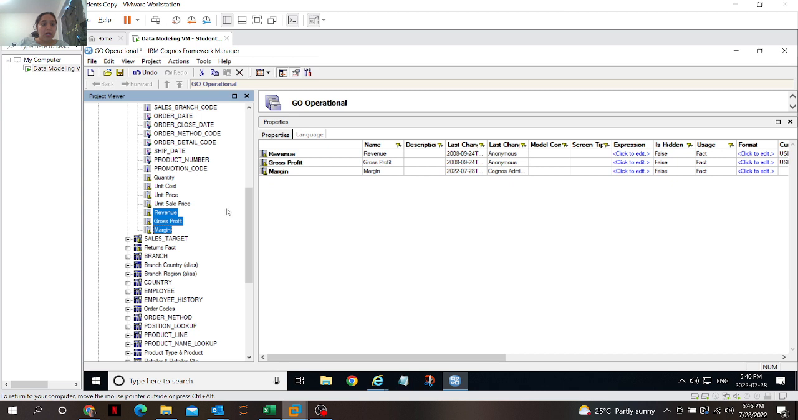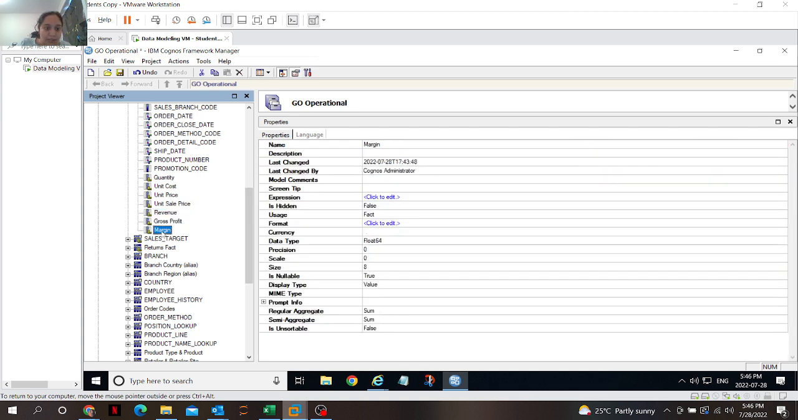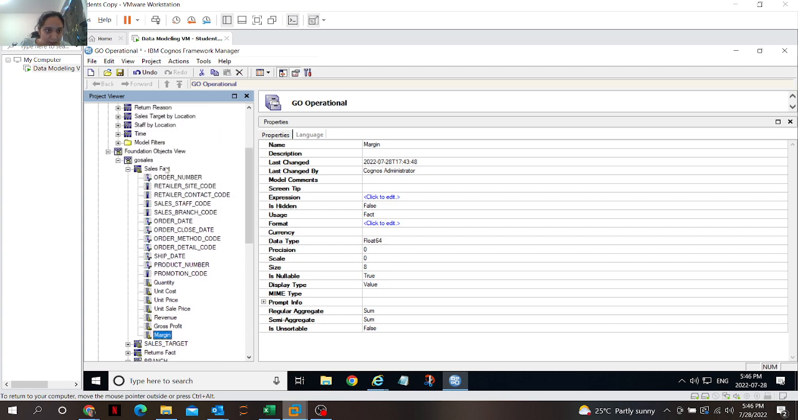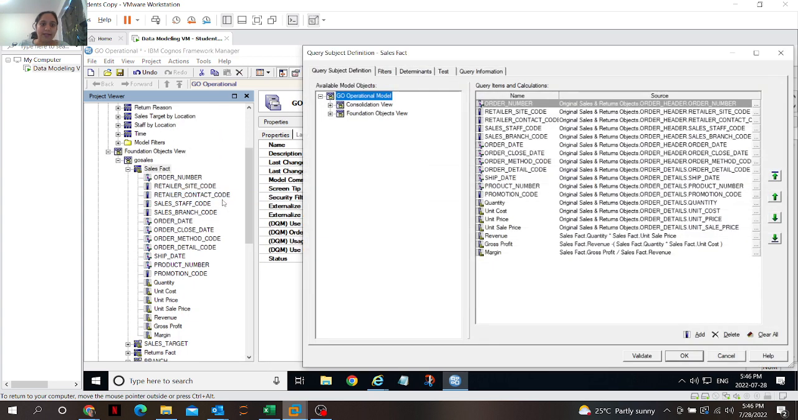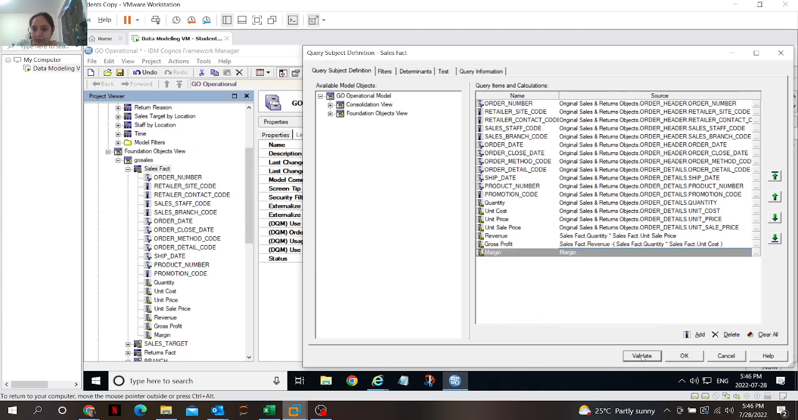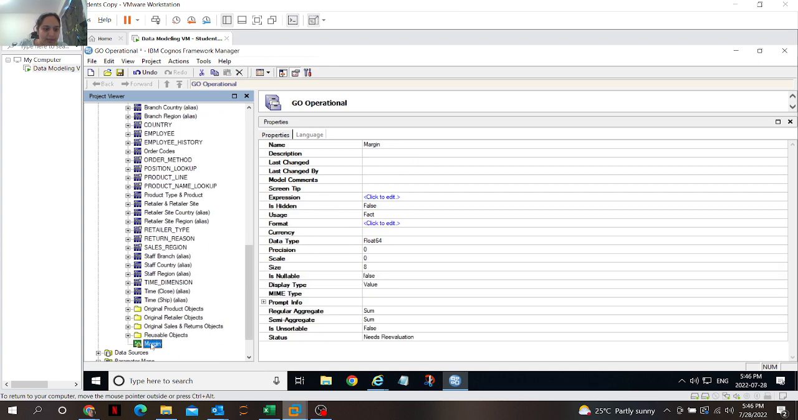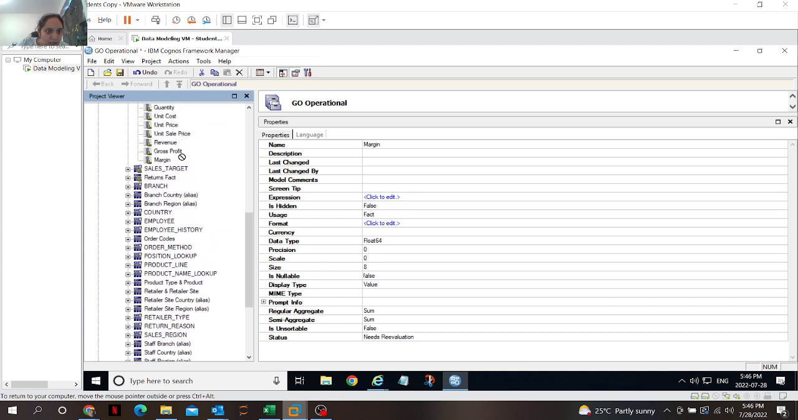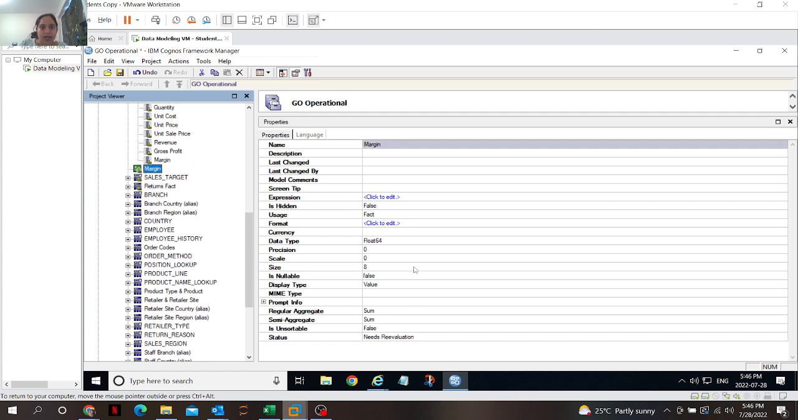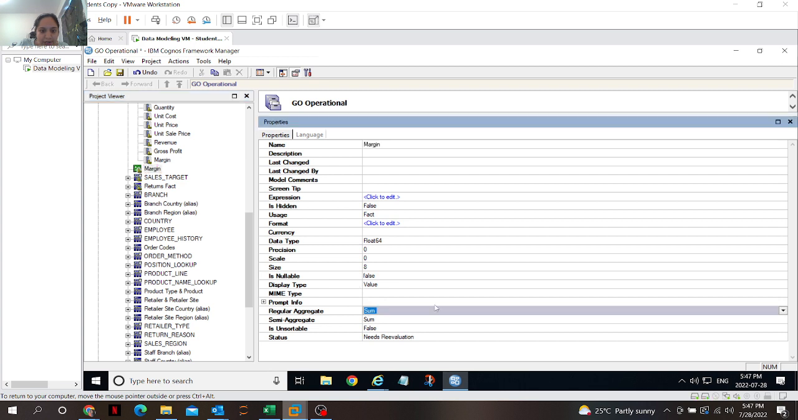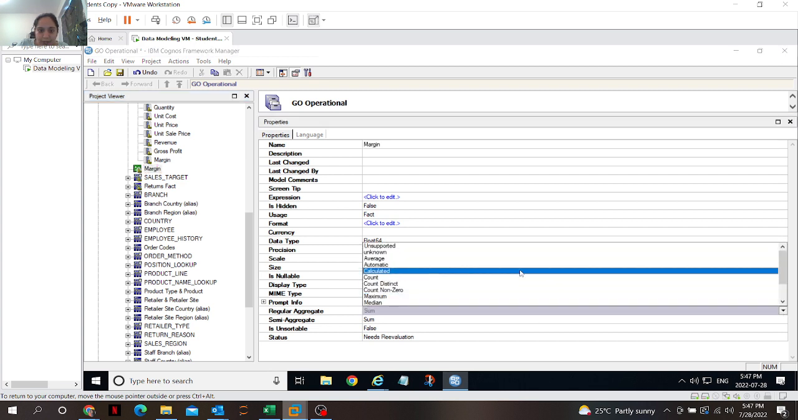Now in order to get a correct answer for the margin, I will be creating a standalone calculation. So in order to create a standalone calculation, I am going to go to sales fact and I am going to edit definition, and in margin over here I'm going to right click and convert it to a standalone calculation. Now I'm just going to validate this and I will say okay. So as you can see, there is a margin standalone calculation. I'm just going to move it near margin over here.